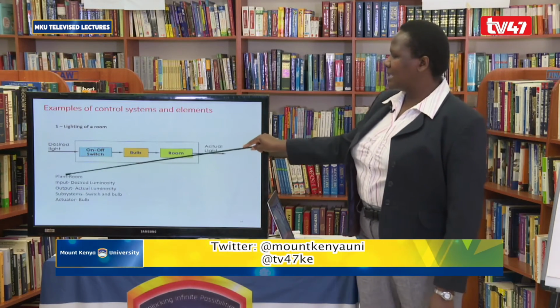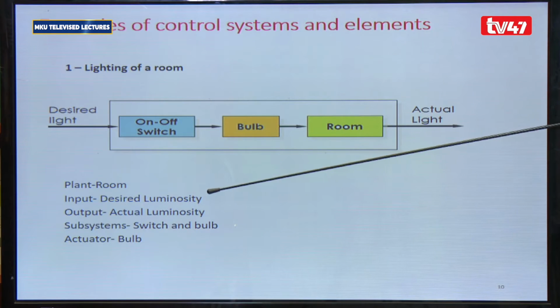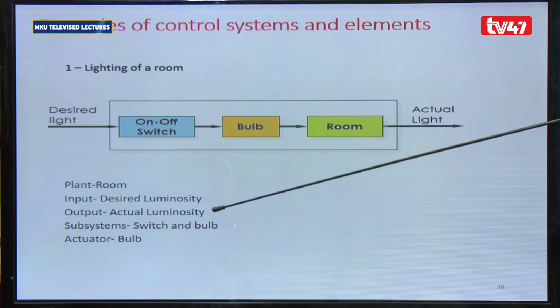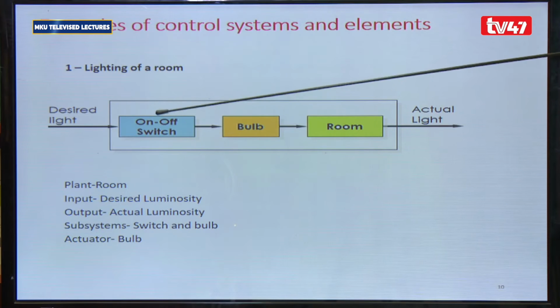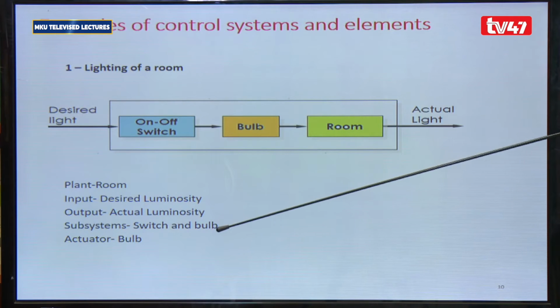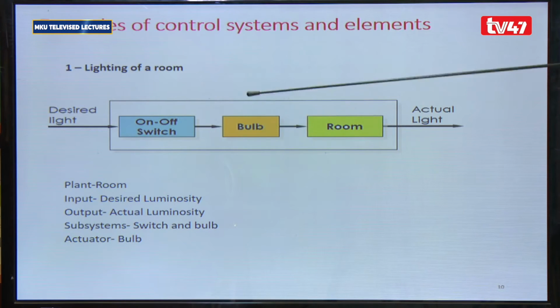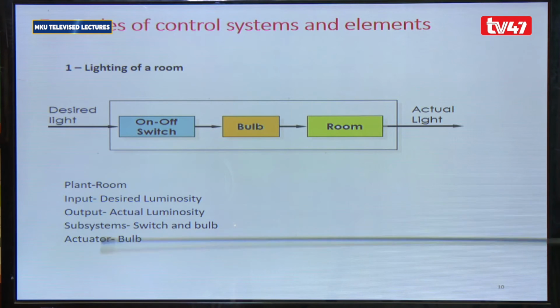So here, plant is our room. The input is the desired luminosity. That is the luminescence that you will see. Then output is the actual luminosity. Subsystems here include the switch and the bulb, because if these don't communicate, you will not light the room. So these are the subsystems. So you put on the light, then the bulb will come on. Or when getting out, you switch off the light, then the bulb will go off and the room will be dark. So now actuator is our bulb.